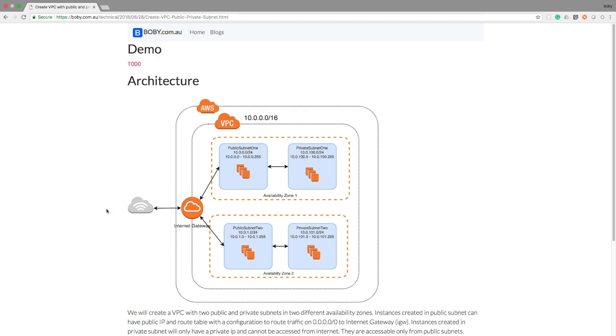which means effectively from clients, the systems created in public subnets can be accessed through the internet gateway, and the ones in private subnets will not be accessible directly from the internet.